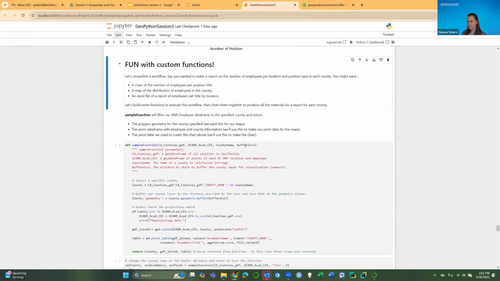So we're going to build a few functions here. The first one, sample function, is going to filter the ANR employee data frame to a specified county and return 3 things. The polygon geometry for the county we specified, the point data frame with employee and county information for our mapping, and then the pivot table we used to make the chart above.